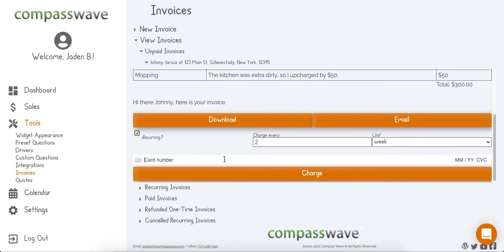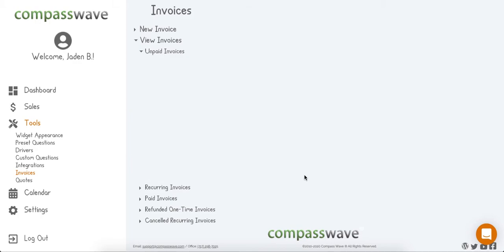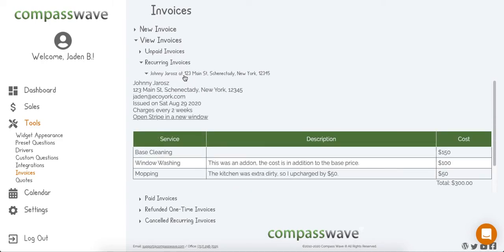So then we're going to go down here and type in his credit card number. Now I have a sample card filled out here. Obviously this won't work in real life. I'm going to click the charge button. And it might take a second, but there he is. Now he's under recurring invoices because we created a recurring invoice. So now he's under here.